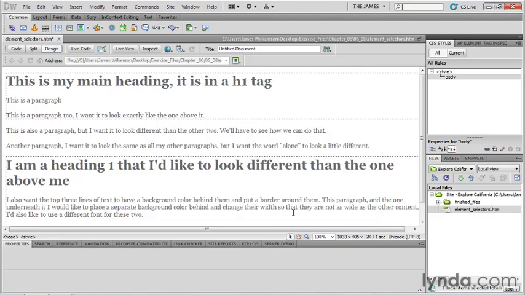And notice how everything on my page changed, the headings and the paragraphs. They all inherited those values. So our headings are 100% of the size that they would normally be. The paragraphs are 100% of the size that they would normally be. They're all using the font Georgia, and they're all that dark gray.